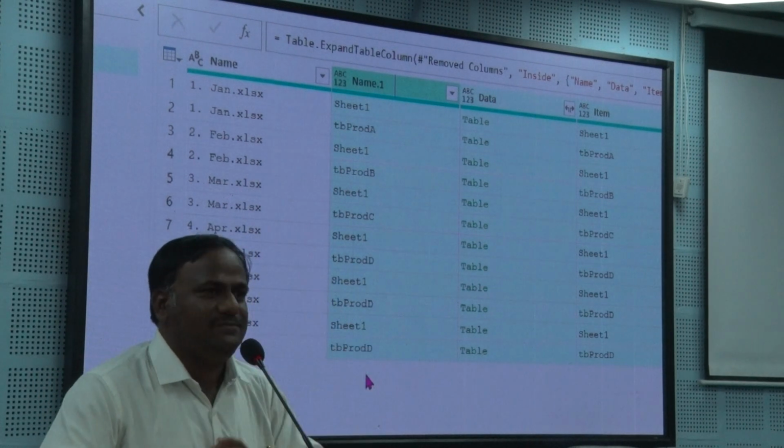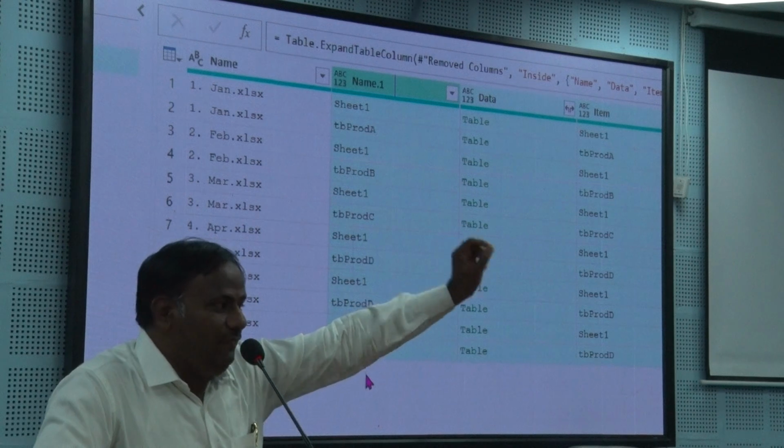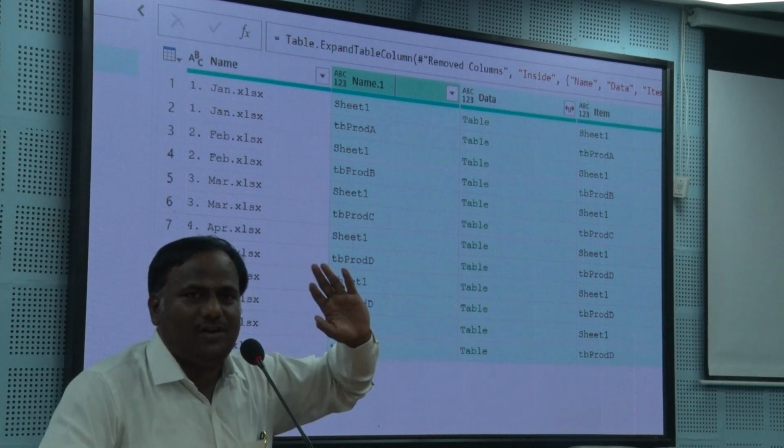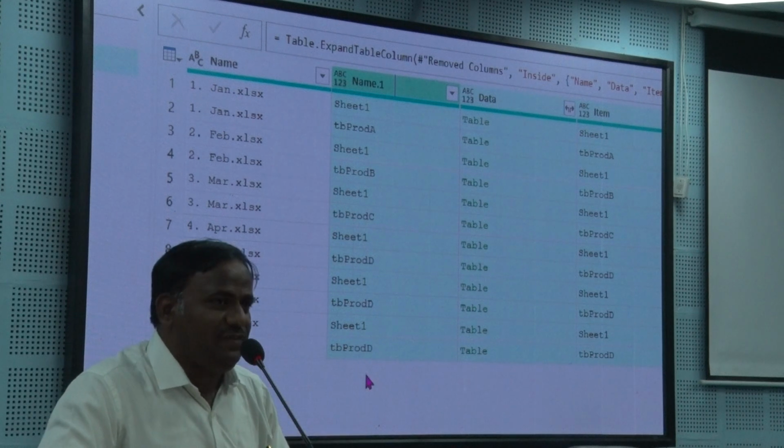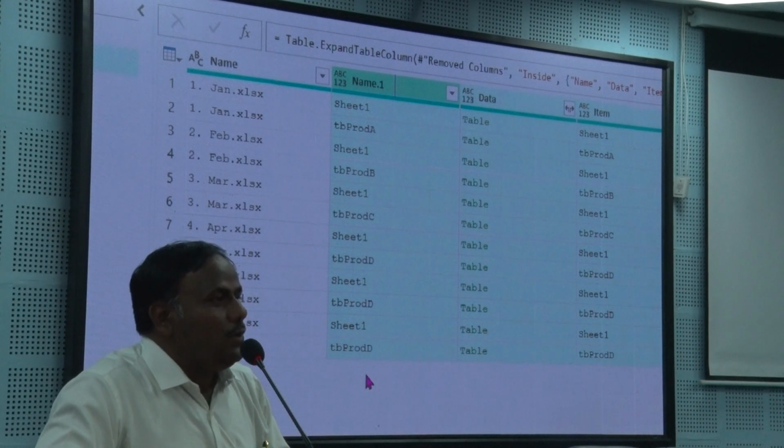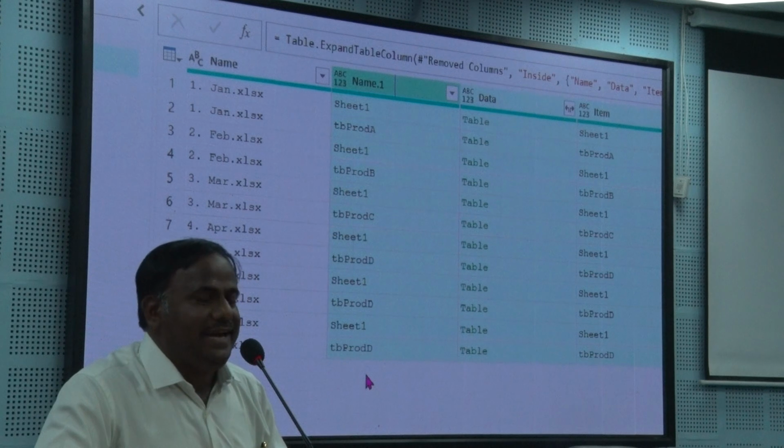Till here any question? I just loaded a folder, then I removed all of the columns except binary and the name. Then I used a small function. What is the function? Excel.Workbook, because you want to get the data from Excel.